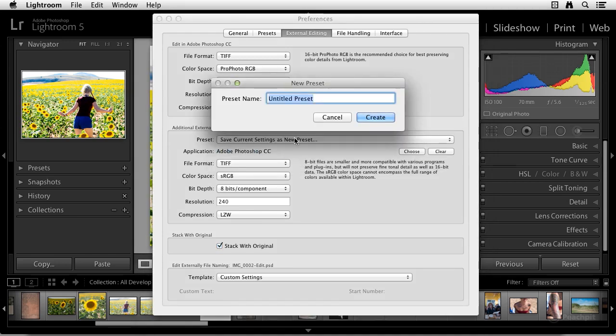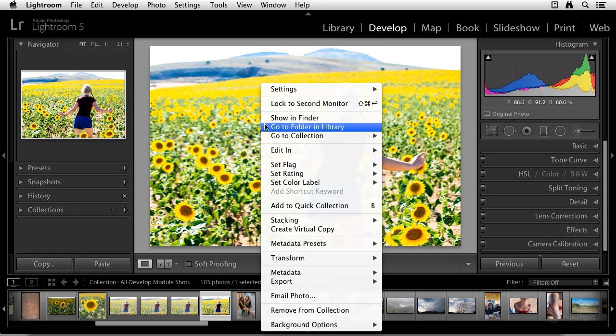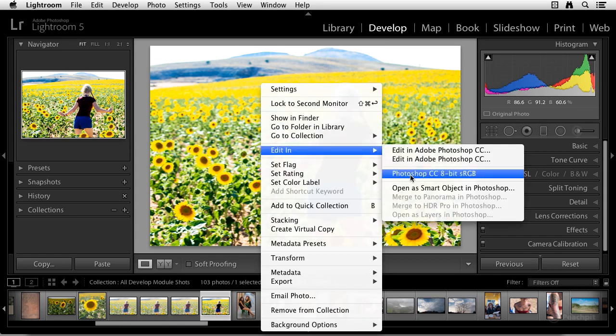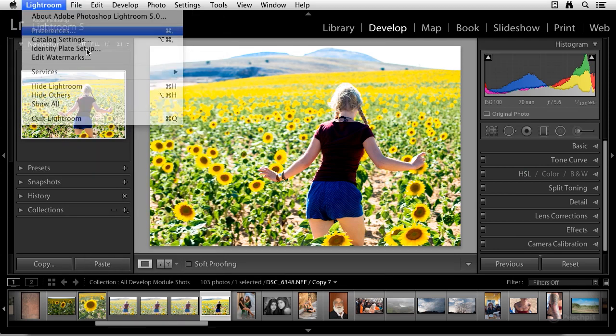I think I'll call this Photoshop CC. I haven't applied a different application, although I can, and I'll call this 8-bit and sRGB, just so I know this is going to be different than the other one. And then create. Right. So now let me go ahead and leave the preferences and right-click on my image in the Develop module. You can see that's an option. So I can either go into Photoshop CC using the 16-bit ProPhoto options, or now bring it down to 8-bit sRGB. So let's go back over to our preferences, open that up.